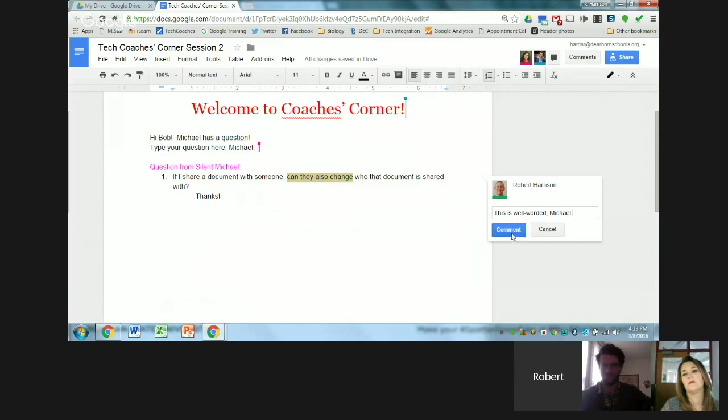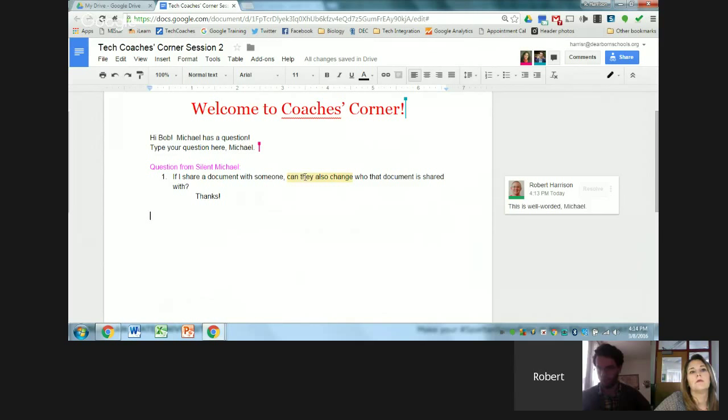Okay. So Michael knows that when he sees this highlight, there's a comment attached to it, and if he clicks on the highlight, if there are a lot of comments off to the right, the one that is appropriate to the text that I've highlighted is going to slide over a little bit, and he can see that I think it's well worded.